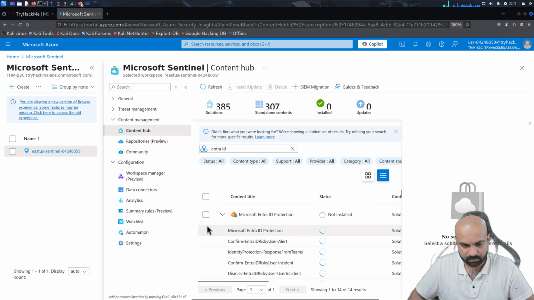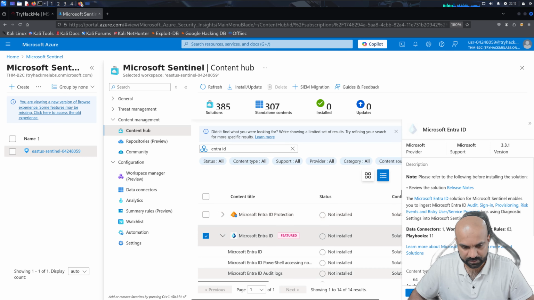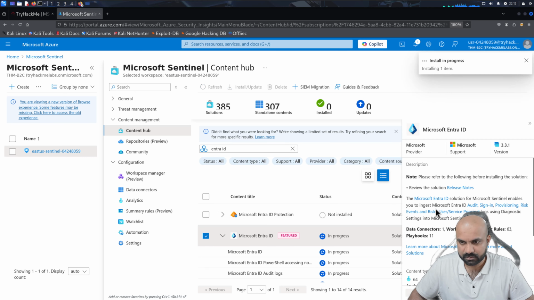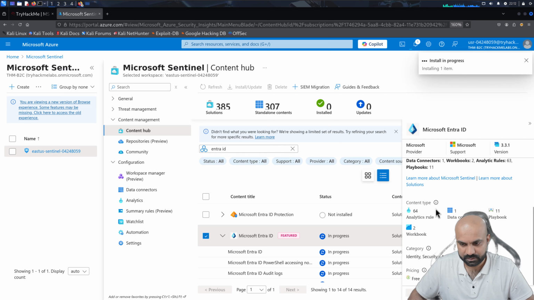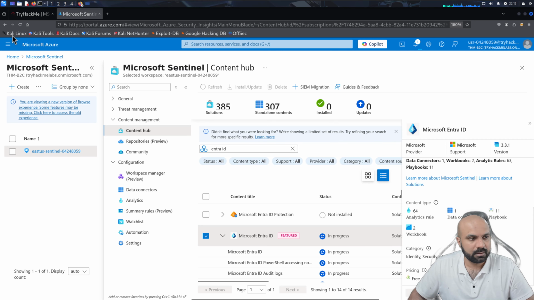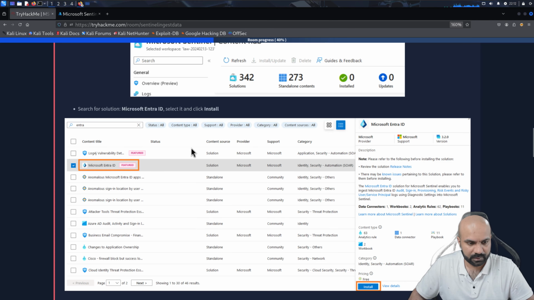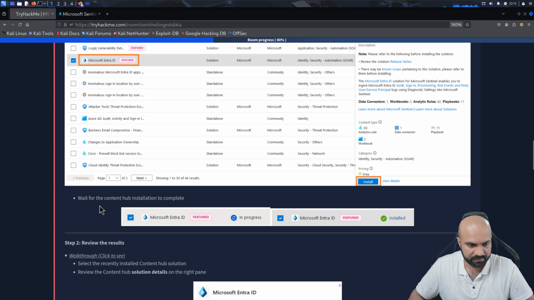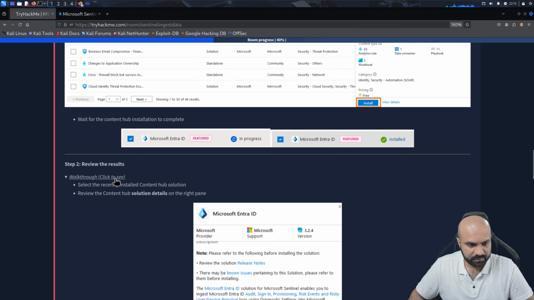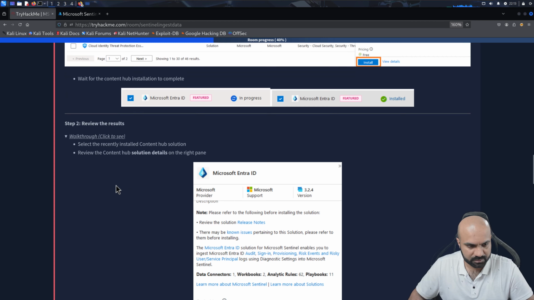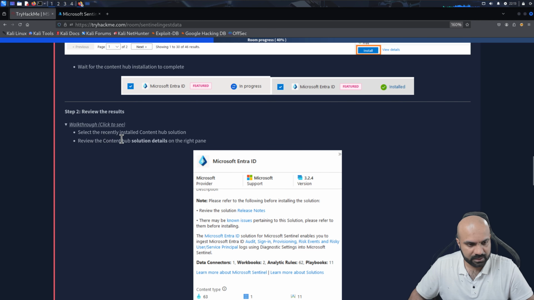Just taking time. So we have Entra ID Protection and Entra ID. Let's go with the Entra ID first. Installing in progress. Okay. Let's go back. We did so. We click on install. Wait for the Content Hub installation to complete. Review the results. Click to see. Select the recently installed Content Hub solution.